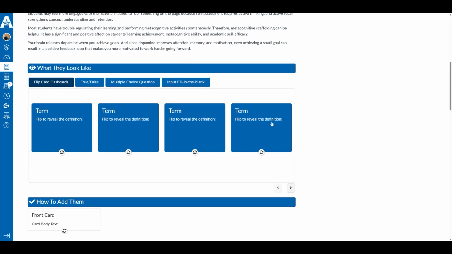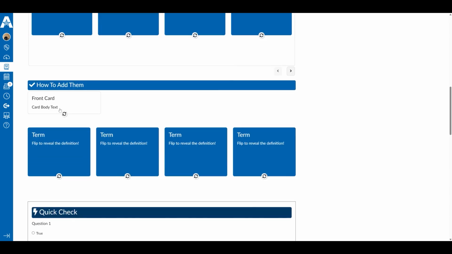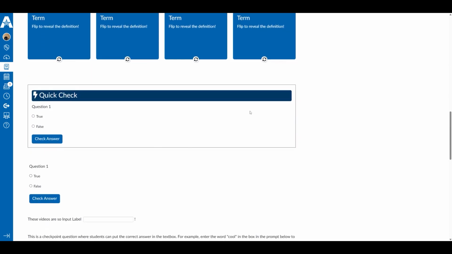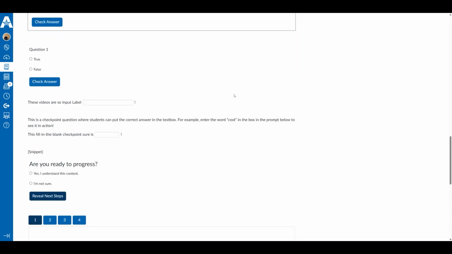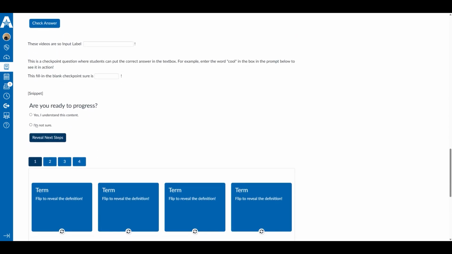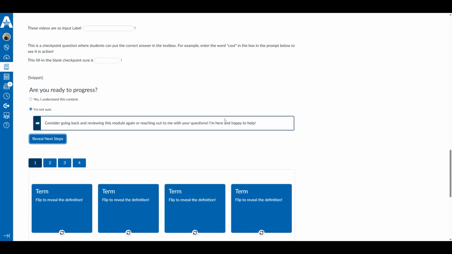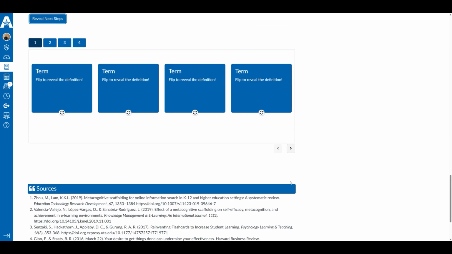Okay, so this is the one I shared with you earlier. This is the plain card that I added without any additional formatting. So just what it looks like when you go add in your flip card. The default quick check. The are you ready to progress? This is just another quick check, but instead of being a question, it's more of a progress check, so they can gauge their understanding on their own that way.